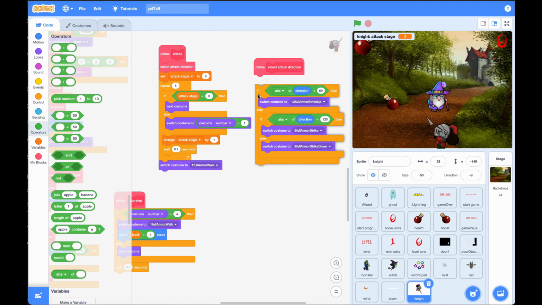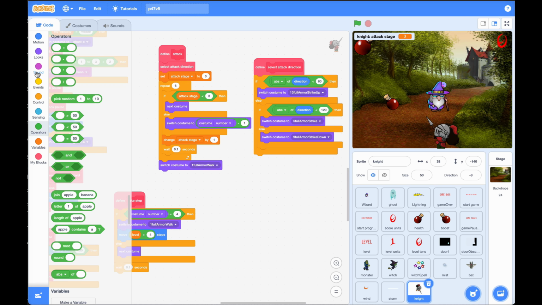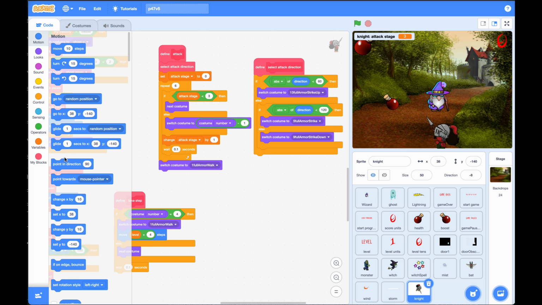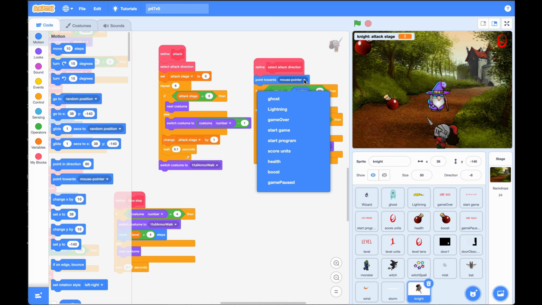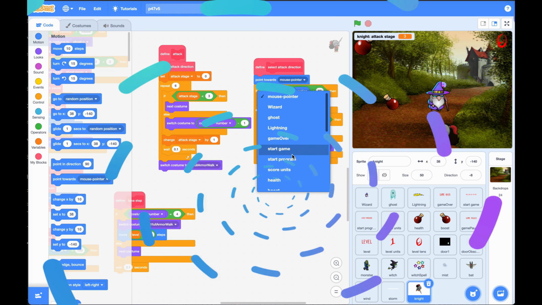Before we try that out, let's just make sure that when it selects the attack direction, it faces the wizard first. So we're just going to make it point towards the wizard. It might be doing that already just from chasing him, but we'll make sure.